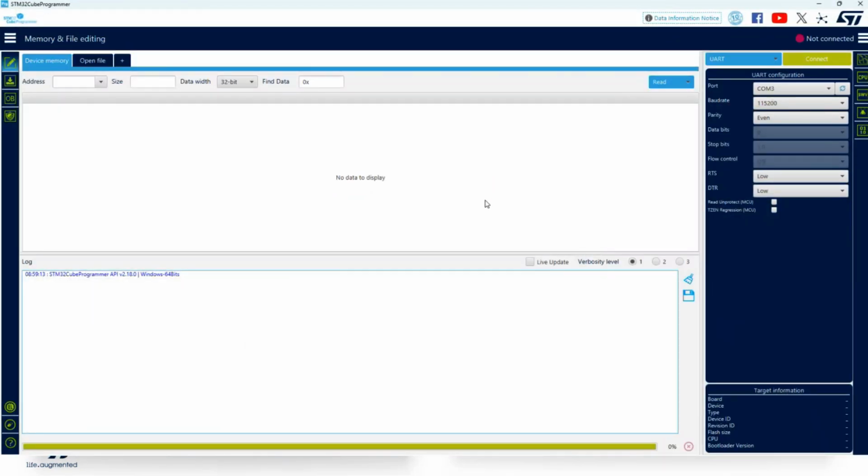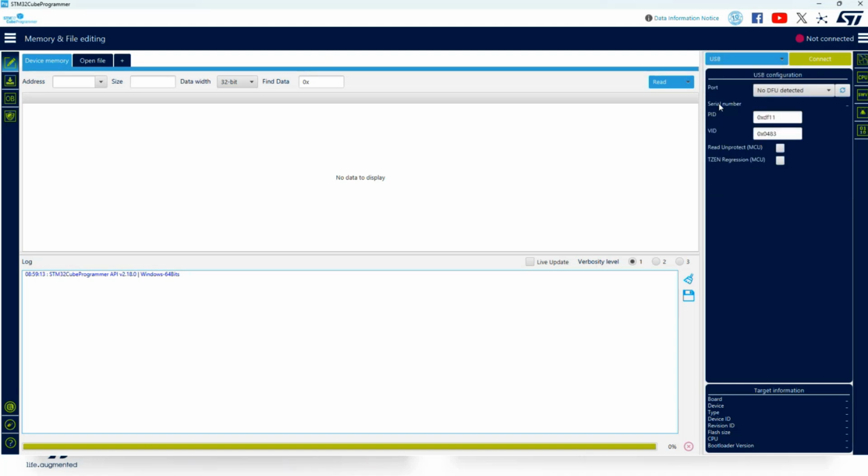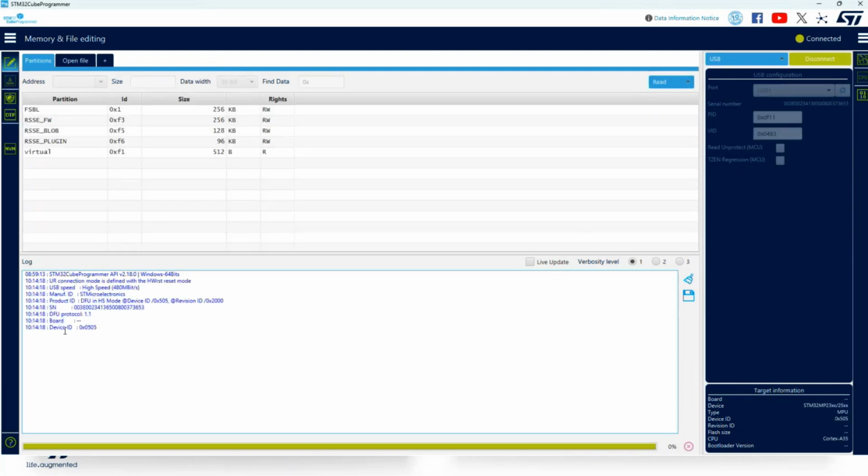So you see, on the top right we have how to connect. You can connect by UART or by USB. I will select USB. I set the cable on my PC, my board here, and I just need to connect. So here we are, Cube Programmer is in the DFU connection with the ROM code.